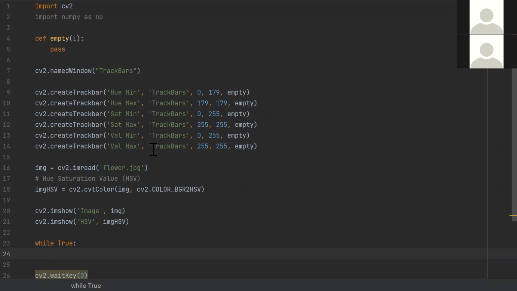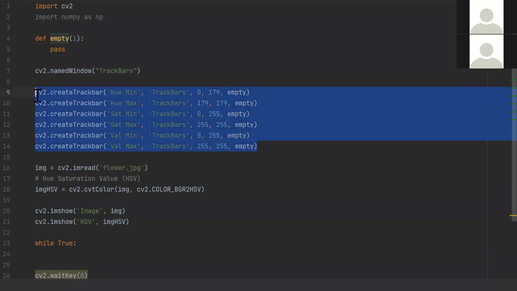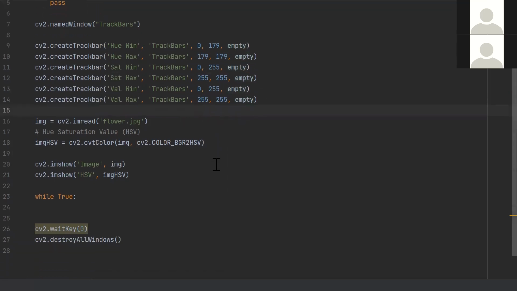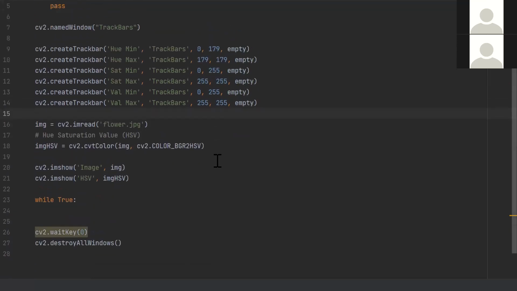So that's why I created six track bars, right? Three for minimum and three for maximum. These three for minimum, these three for maximum. So that's why I created these six track bars.